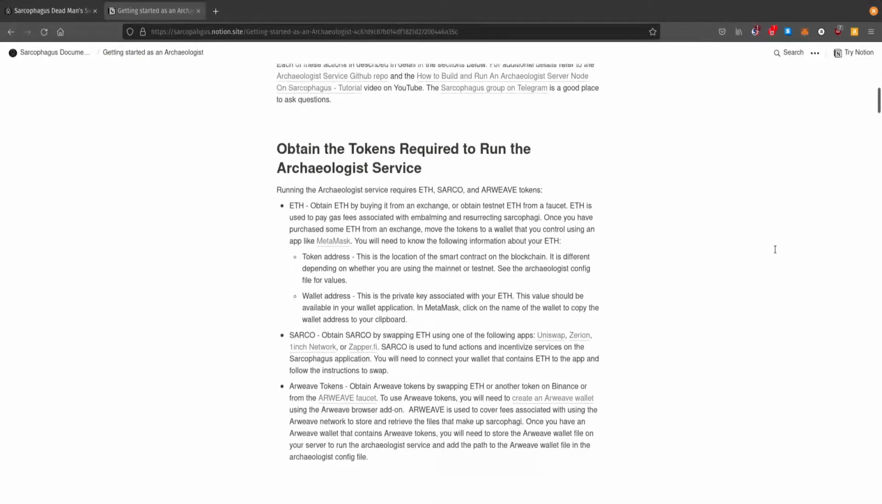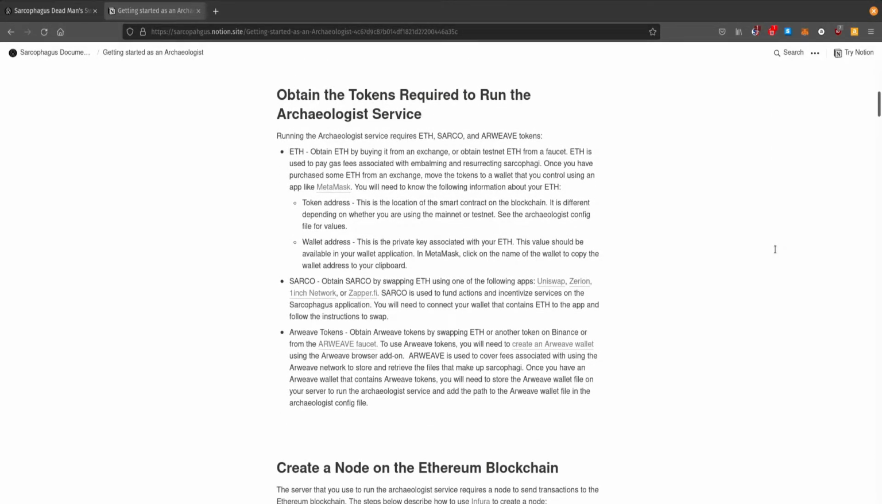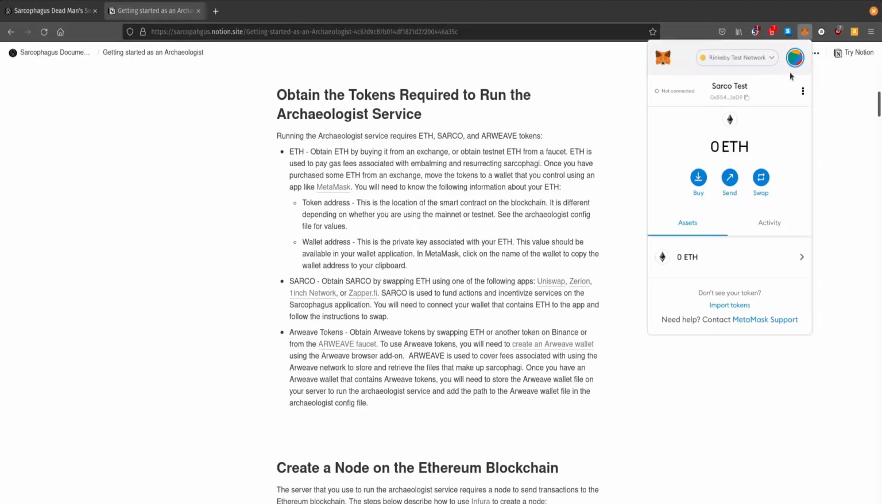First, we will obtain the required tokens. Ethereum can be bought from an exchange, or if you need testnet tokens, you can get them from a Rinkeby faucet. The ETH will be used to pay the gas fees. I'm using Metamask for this video. On Rinkeby testnet, you can easily switch to Mainnet. Later on, you will need the token and wallet addresses for the configuration file on the server.